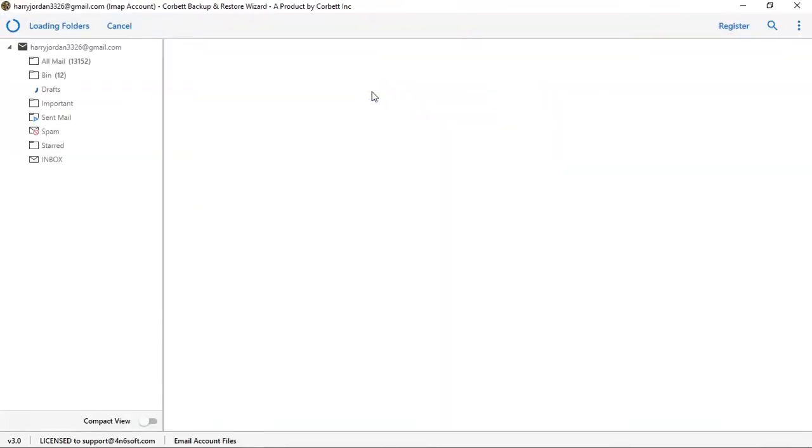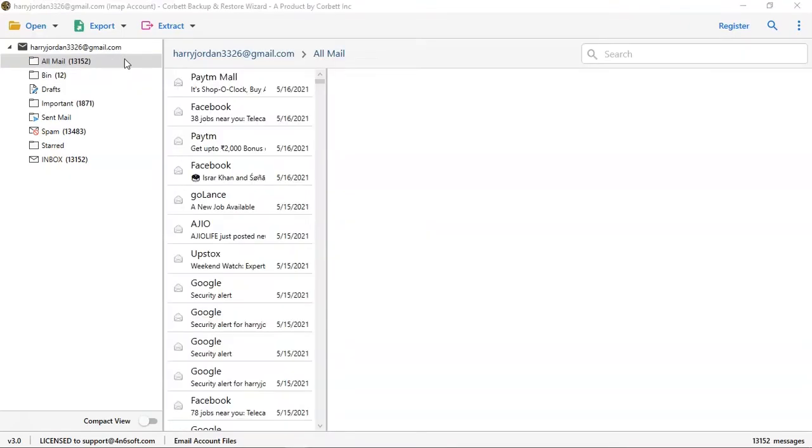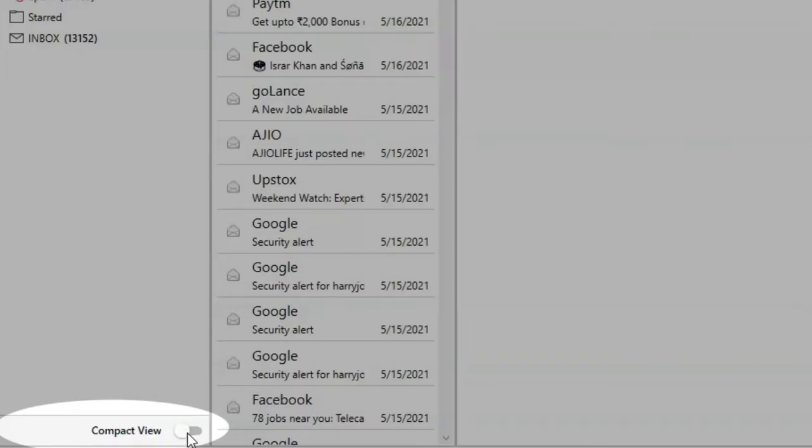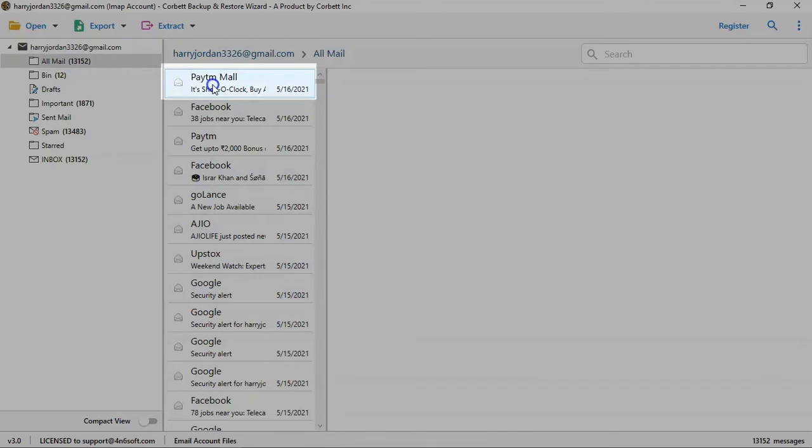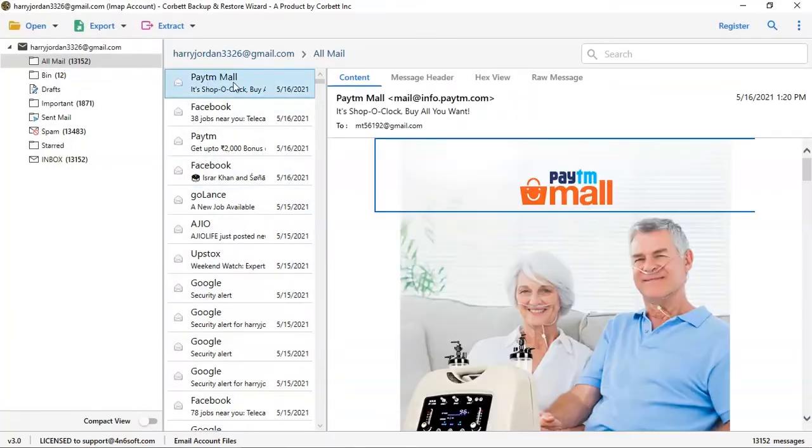The software is analyzing files and folders from your account. Select the required folder and the software lists all the emails in the panel. You can enable the Compact View button to view the important folders for the backup process. Now click on an email to view the message preview.